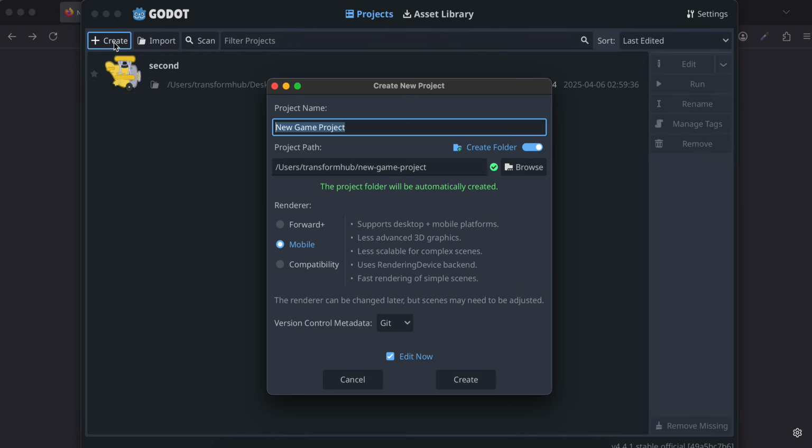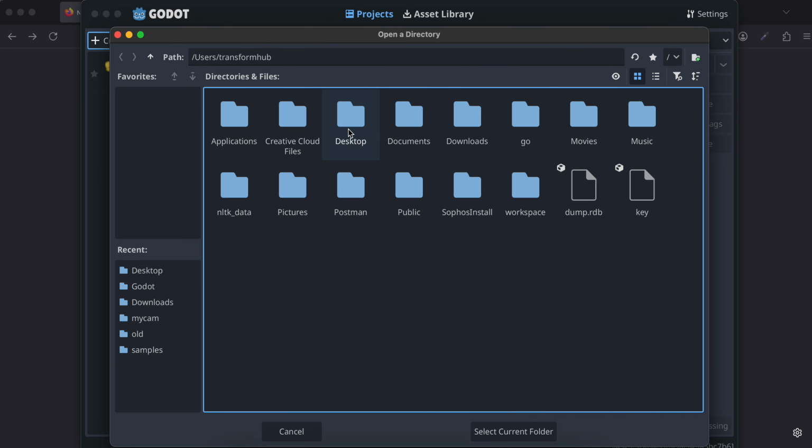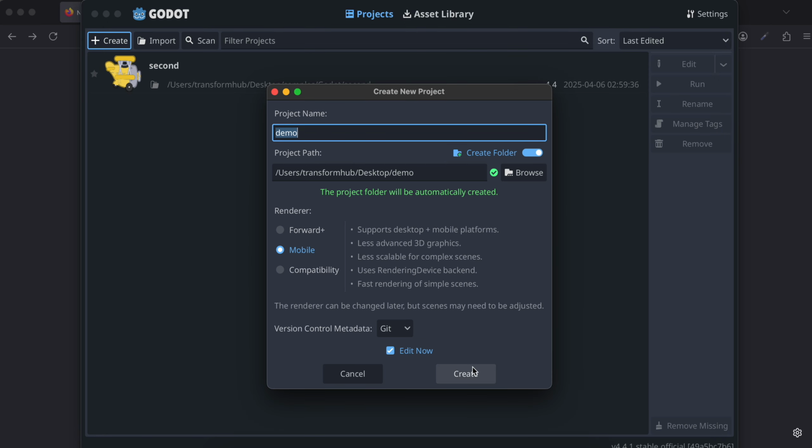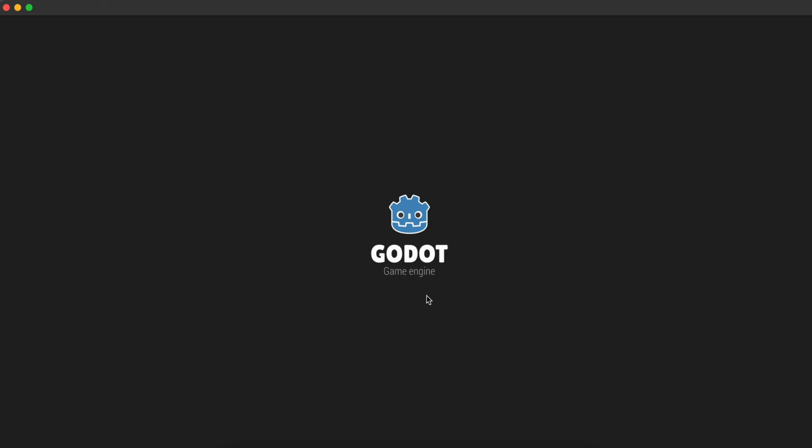So I'll just create one sample project. I'll name it demo. I'll save it to the desktop. You can save it wherever you feel like. I'll just click on create.